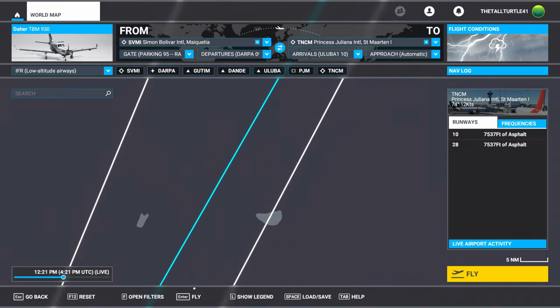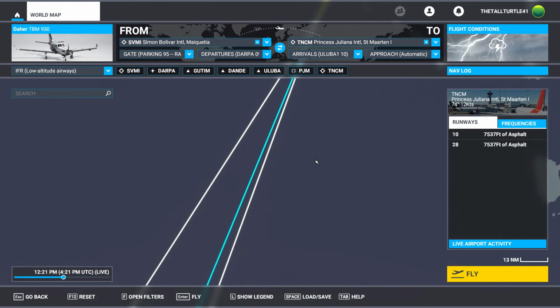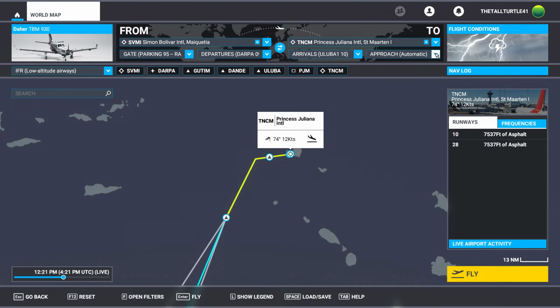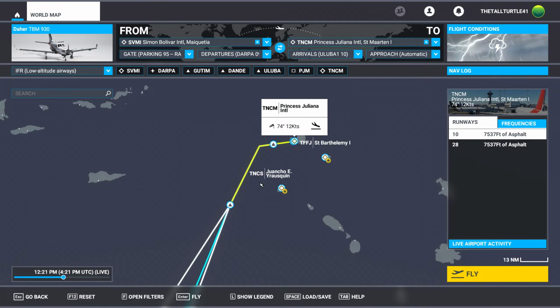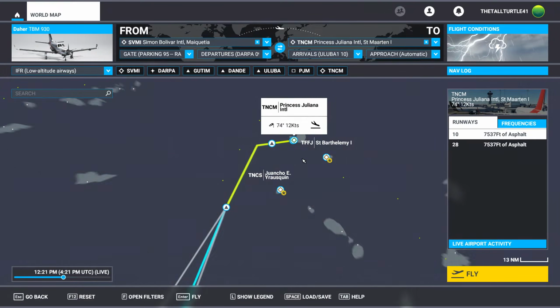All right, so then you come here and you go to the end, and again in this case it gave us, so here it gave us this. Okay, so this is automatic. This we're going to do some choosing. So here you go. The arrival, the STAR, is already in here for us. Again, based on the weather.